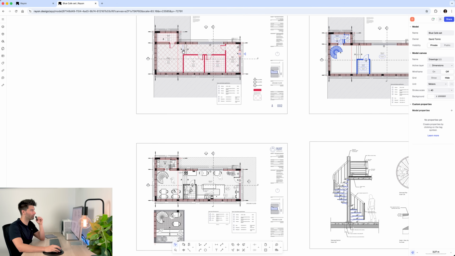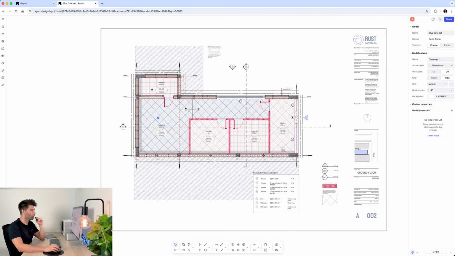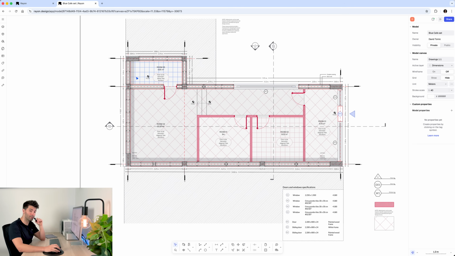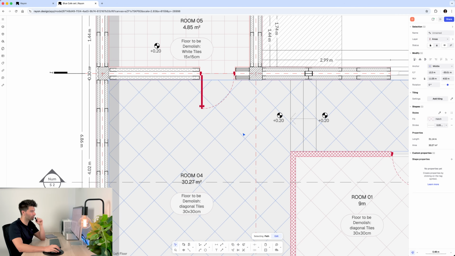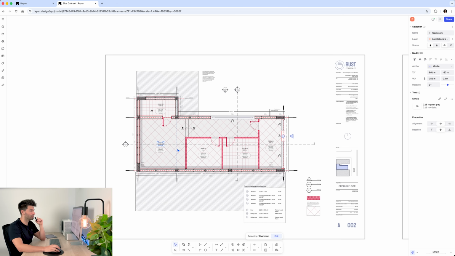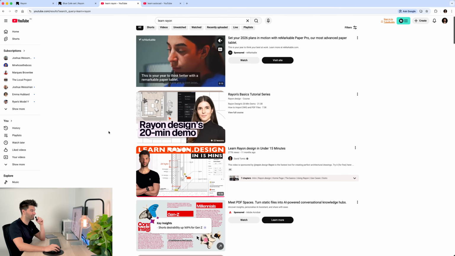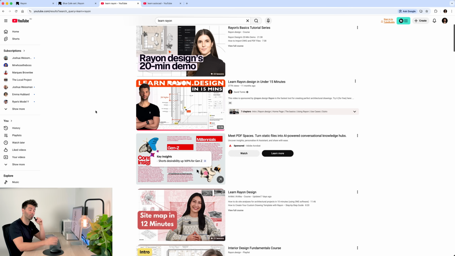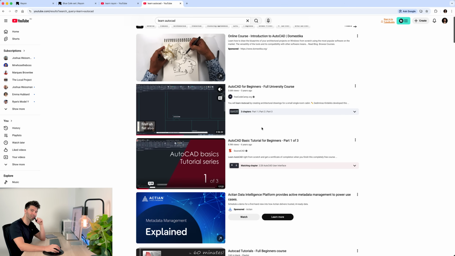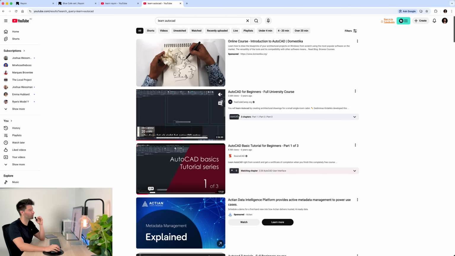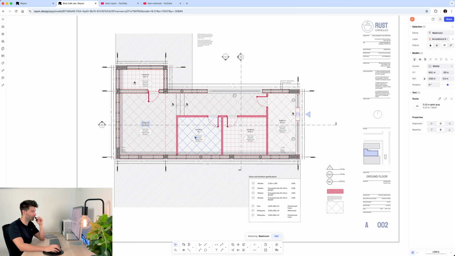So if I zoom in to one of these floor plans as an example, we're looking at our demolition plan. And it may look overwhelming that we have different fills, different blocks, different hatches, zones, and everything in between, but in reality, it's going to take you about 15 minutes to learn Rayon by watching one of my videos, or it's going to take you a good 6.5 hours to learn AutoCAD by watching other people's videos. So straight away, the learning curve on Rayon is extremely low.